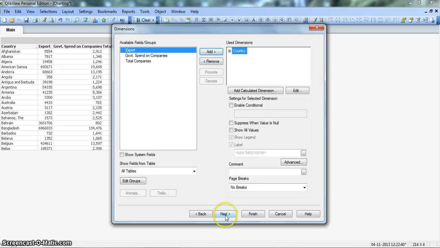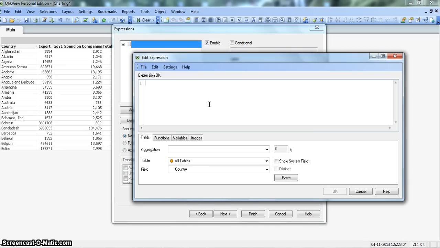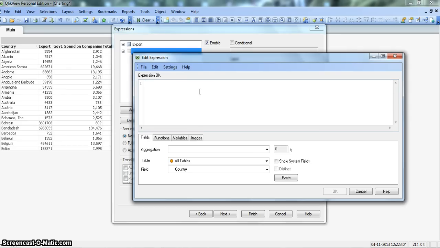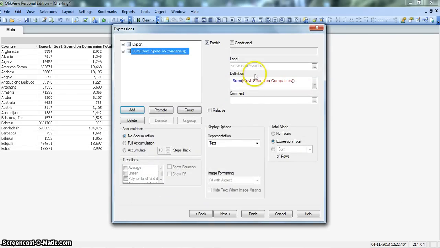Click on add, and after clicking on next, we need to have at least one expression to create a straight table. Now for this, let's enter sum, S-U-M, and the brackets. And in brackets, let's do the sum of the first column, which is export. Click OK. Let's give it a label as export. Now let's create another column, which is government spend on companies. So we'll say sum in brackets, government spend on companies. Okay. And let's give the same label, government spend on companies.